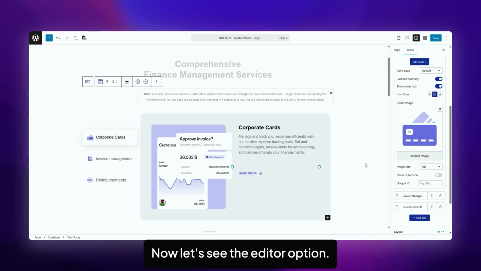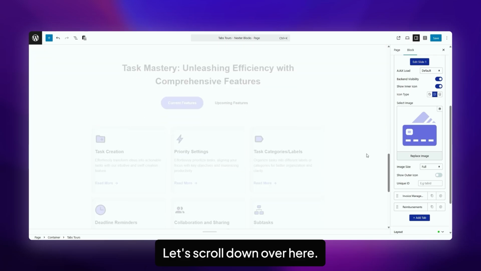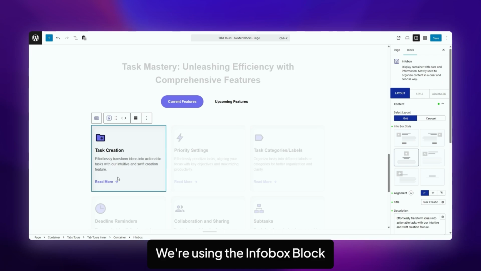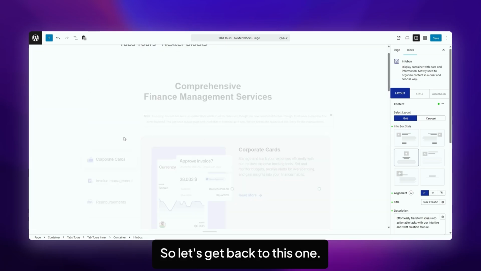Now let's see the editor option. Let's scroll down over here. When you select the editor option, you can add content directly in the editor like we have done over here. We are using the info box block from Nextblocks, which gives you a lot of options to add unique type of content inside your tab. So let's get back to this one.